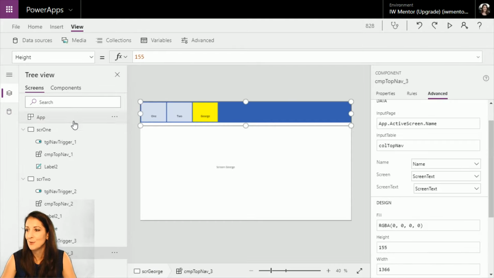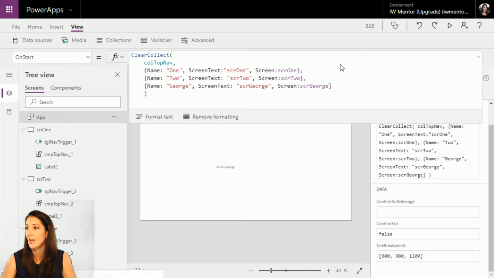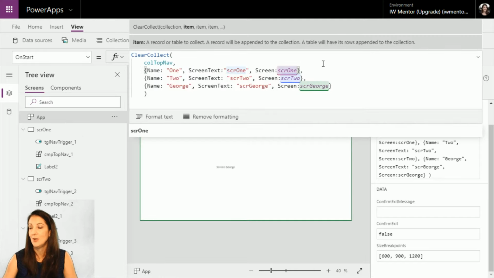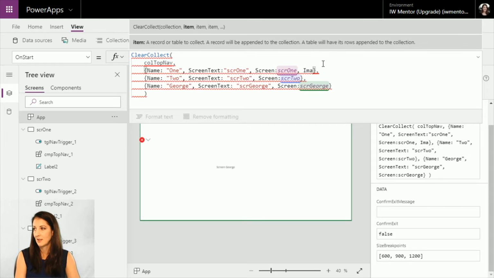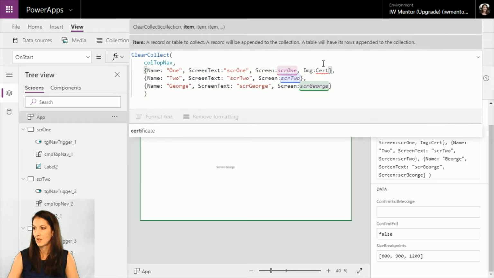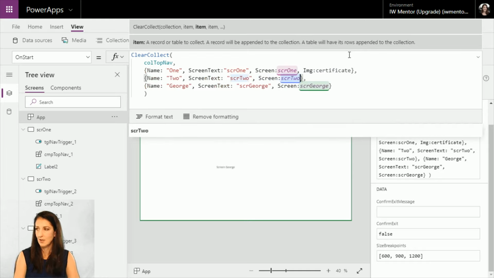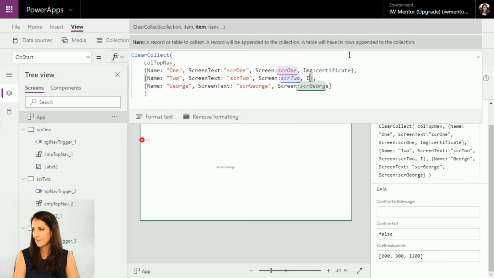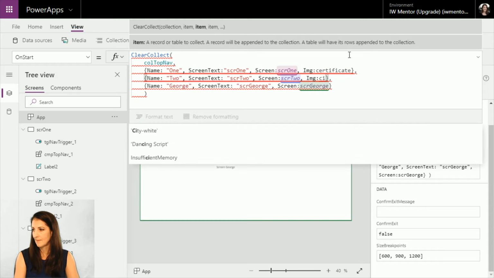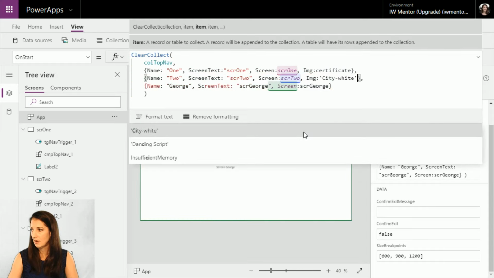That's going to be part of my collection now. So in my collection, I'm going to put the name of the image in here. And that one with a certificate, it actually resolves it, which is interesting. City white. Oh, what was the other one? Gift.